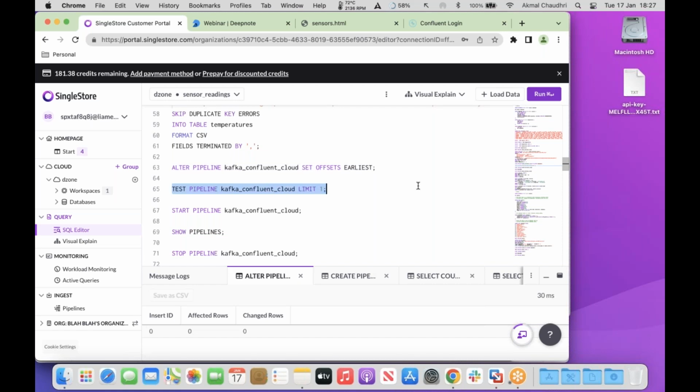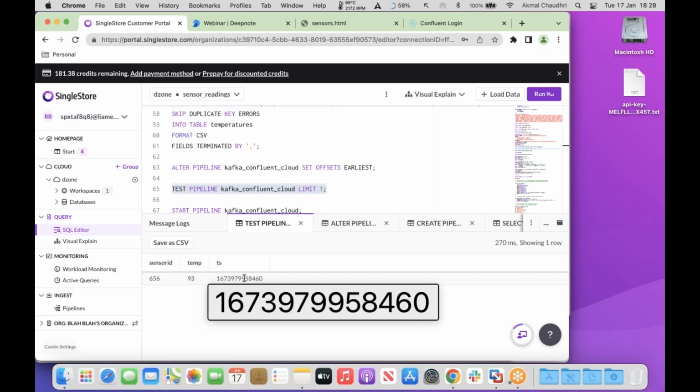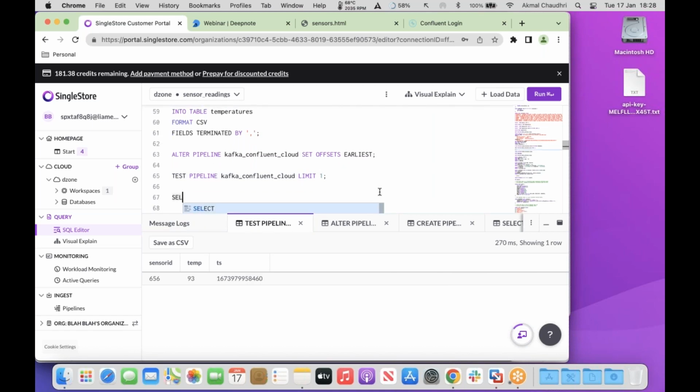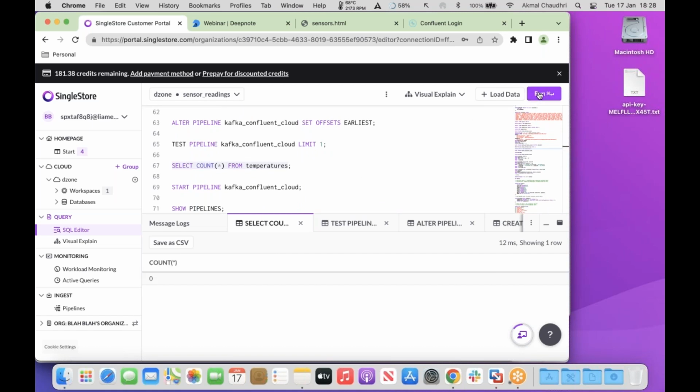Just see if this thing is actually working correctly, whether it can connect, and there we go. So it's been able to pull one of these back. Sensor ID 656, temperature reading is 93 Fahrenheit, and there it's given us a timestamp. This is a Unix timestamp, I think from 1970 in seconds or something like that. That's fine. And if we take a look at how many we have, count star from temperatures. Remember, we created 10 of these, and so hopefully these should have all been ingested.